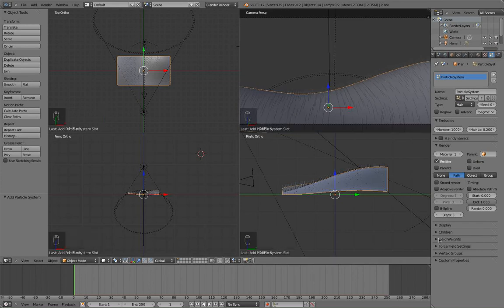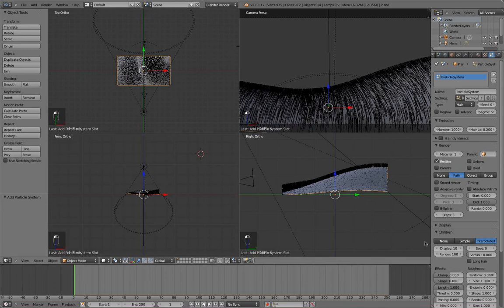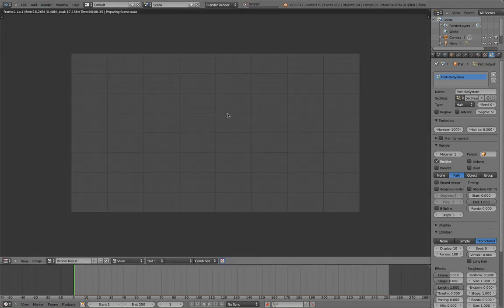And then we want to go down to children and add interpolated children to that. Display 10, rendered 100 is okay. So if we go ahead and render that out, we can see that it takes quite a while to render.